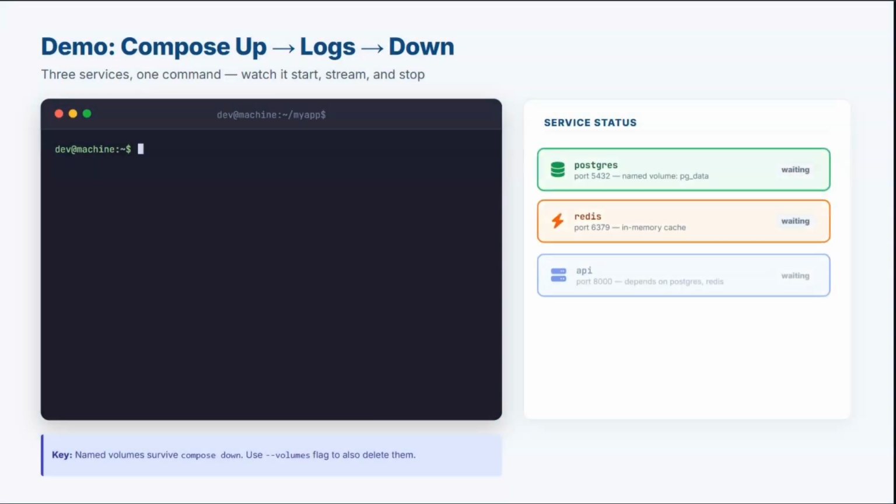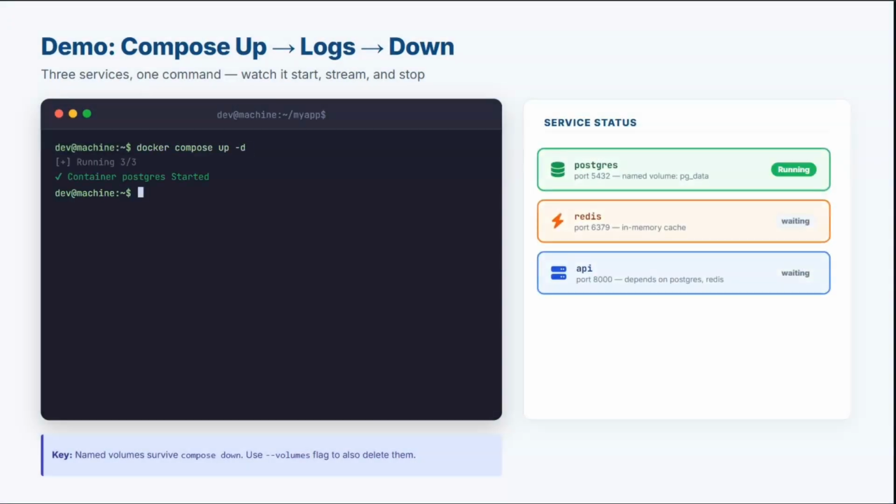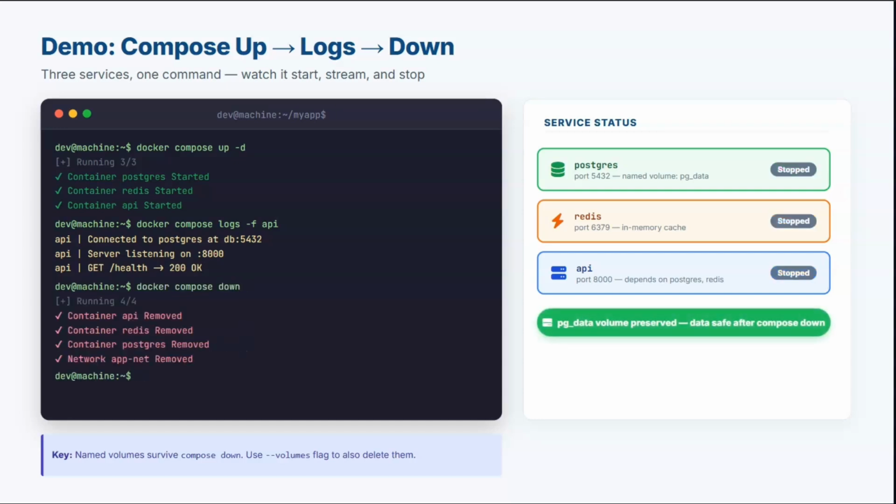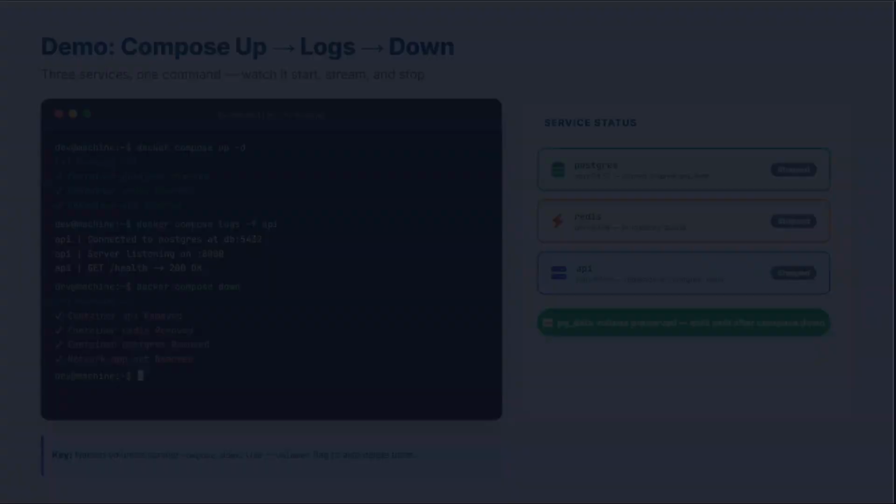Watch Compose in action. One command, docker compose up, reads the YAML and starts all 3 services in order. We stream live logs from the API fetcher to see it working. Then docker compose down tears everything down cleanly, containers and network removed, named volume preserved.